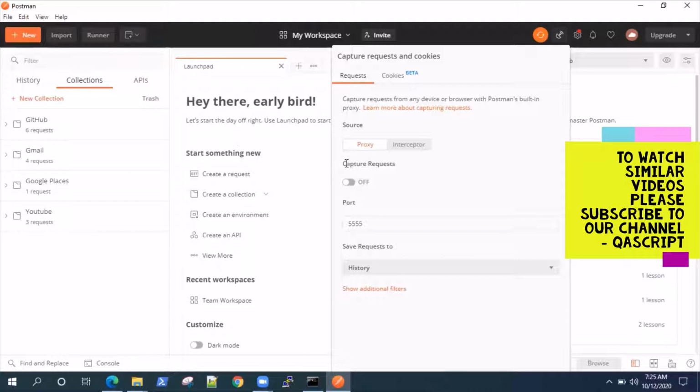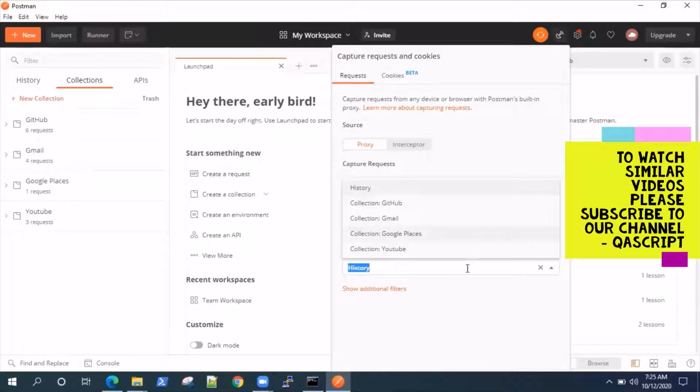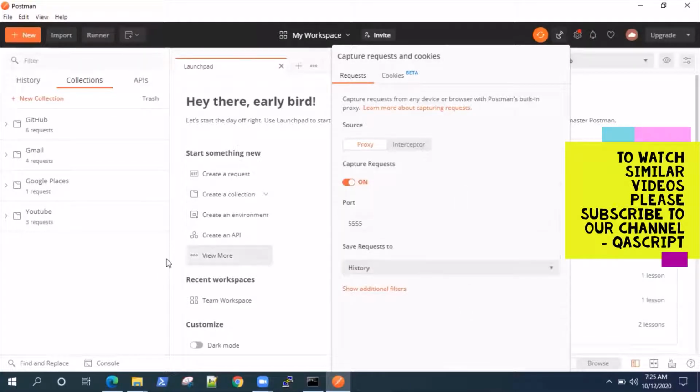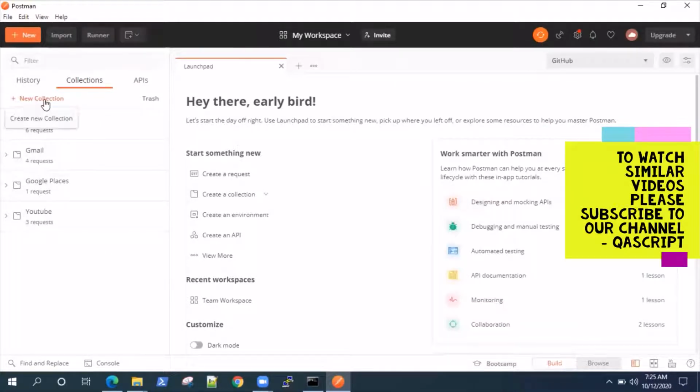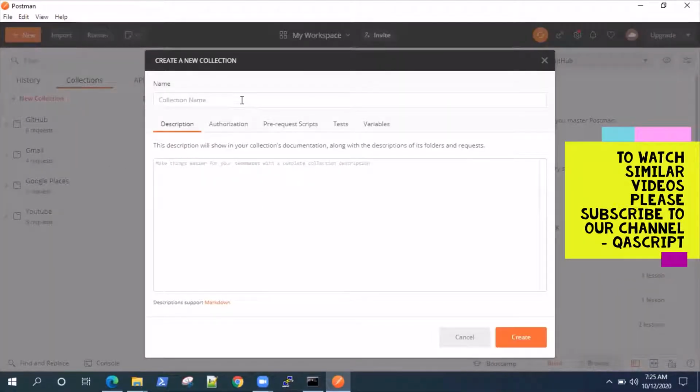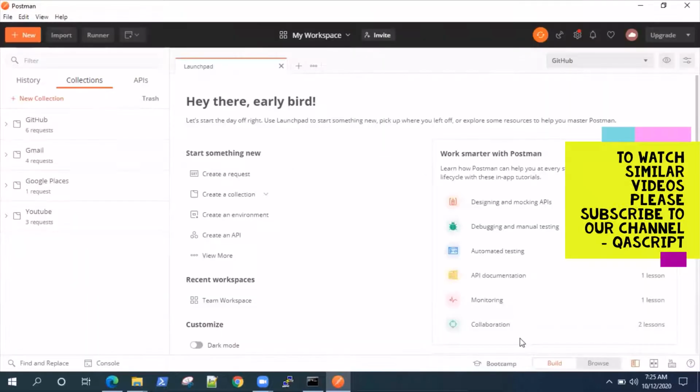Then you need to turn this capture request on. This is the port, and then we can save the request to either the history tab or a collection. For this, I would actually prefer a collection. So let's go ahead and first create a collection. This is the collection name we have to give here, and I would give proxy requests.